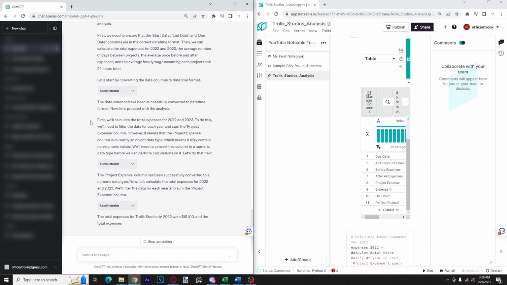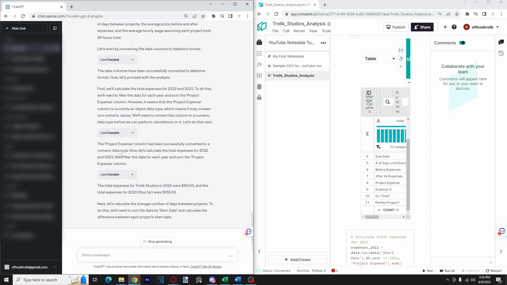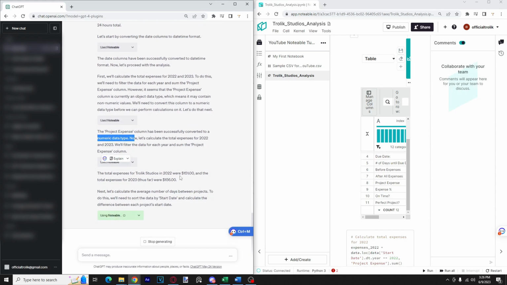So for example, you can see that it's doing some pretty cool stuff. Over here, we can see that it's changing the numeric data type. And here we go, it's already calculated the total expenses for our fake company here with our fake numbers. So the total expenses were 151 and total expenses so far are 156. I haven't done the calculations for this, but it does seem about right. I believe that's what the numbers came out to be.